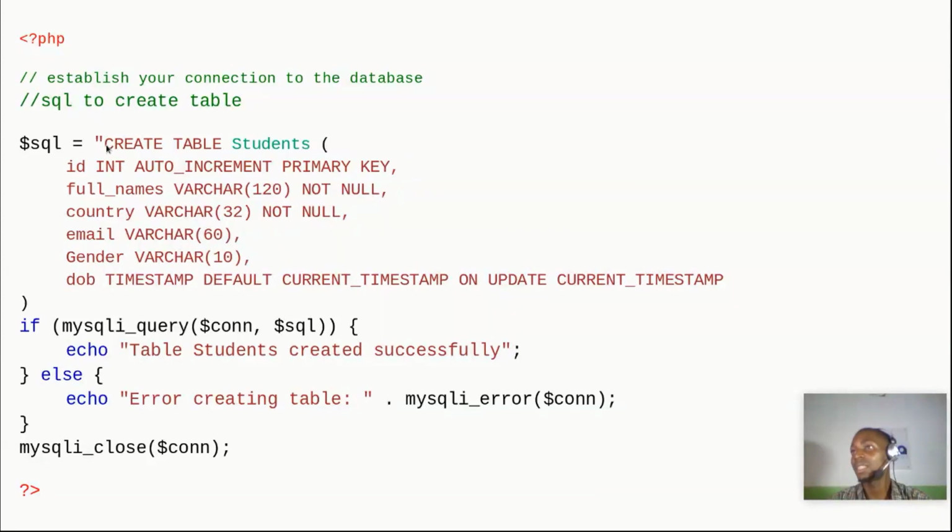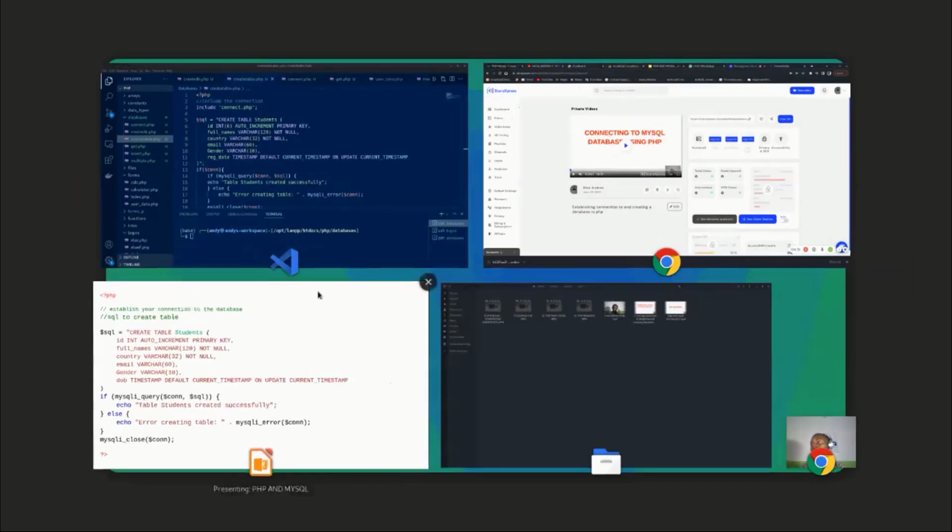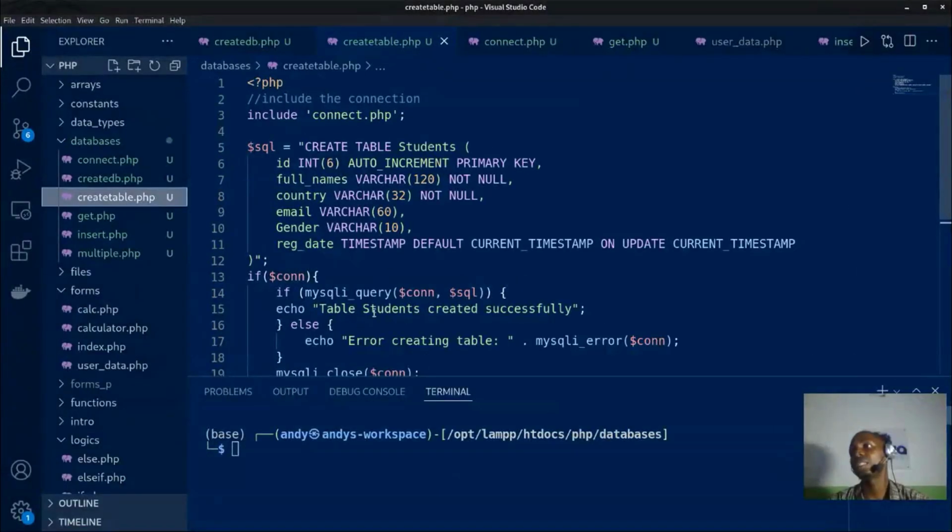You pass in the same SQL statement and then you execute it, right? Same thing, you just need to know what the SQL statement is and you execute it. I think that is it. Let's switch to our code editor and actually see this in action.